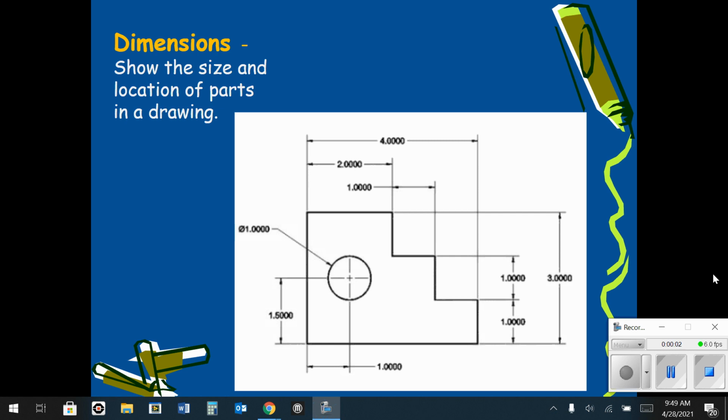Hello everybody. In this short video, I'm going to be explaining how to read dimensions on a drawing. Dimensions are the things that show the size and location of parts in a drawing. This is how you tell what size the object is in the drawing that you're looking at.